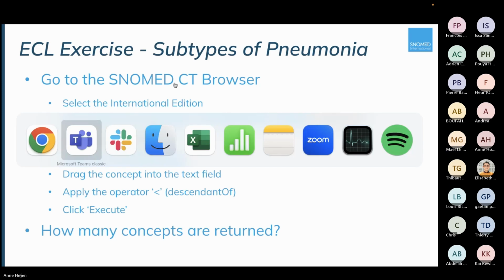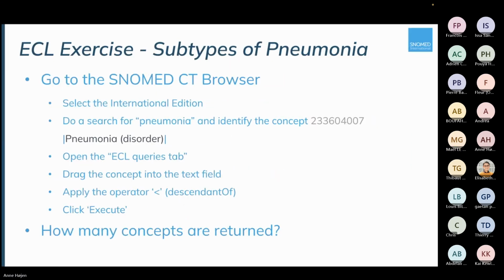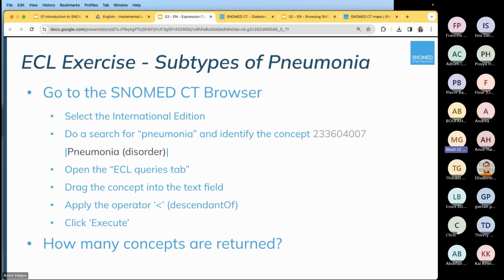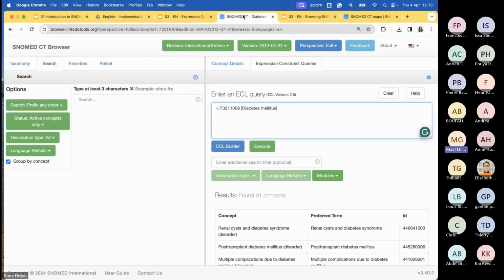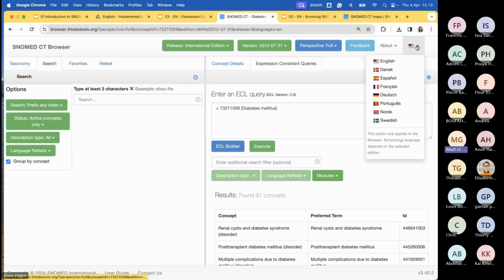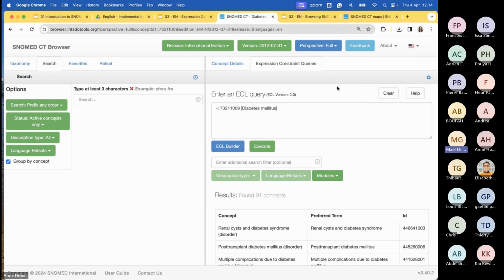Just mentioning that you can actually swap the display language for the SNOMED browser. So you can actually choose French. If you don't like the English terms here in the actual browser, you can swap to French.